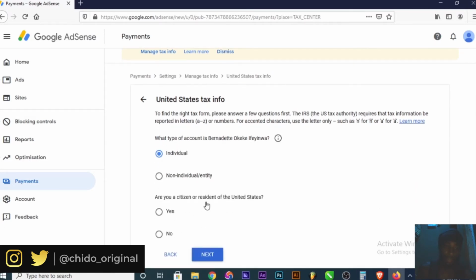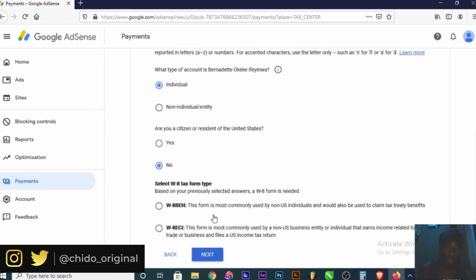They'll ask you, are you a citizen or resident of the United States? As for me, I'll say no. If you are a resident of the United States, click on yes. As for me, I'll click on no. Then click on next, and it will ask you to select the W8 tax form type. Based on your previously selected answers, the W8 form is needed.